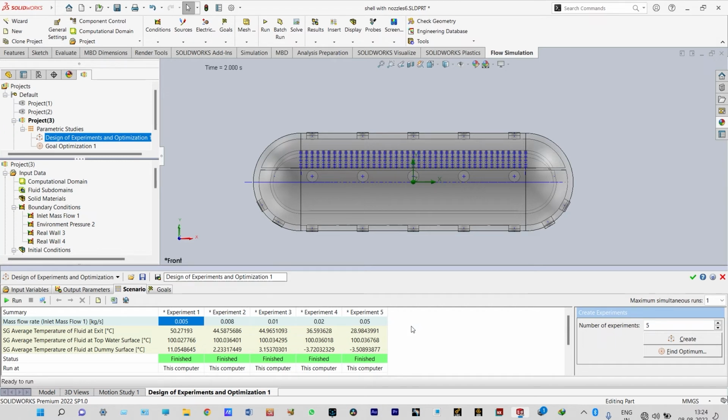And you can see when the mass flow rate of water is increasing, the temperature at the exit surface is also decreasing, right? So when the mass flow rate of water was 0.005 kg per second, in that case you can see the average temperature of fluid at exit is 50.27193 degrees centigrade, the average temperature of fluid at the top water surface is 100.027766 degrees centigrade, and the average temperature of fluid at the dummy surface is 11.0548645 degrees centigrade.